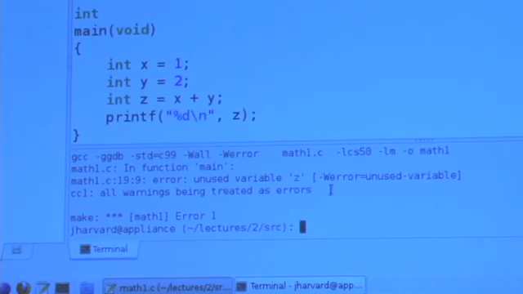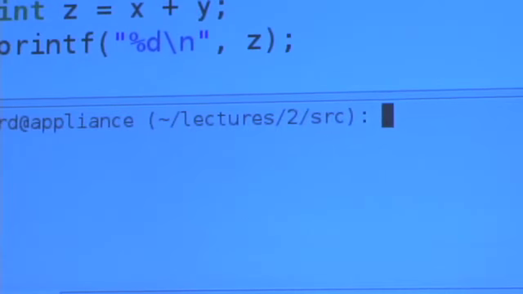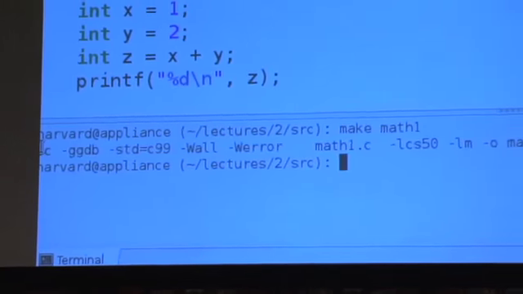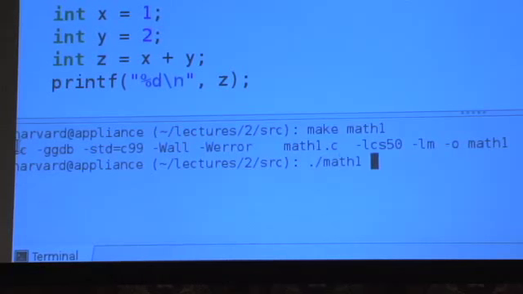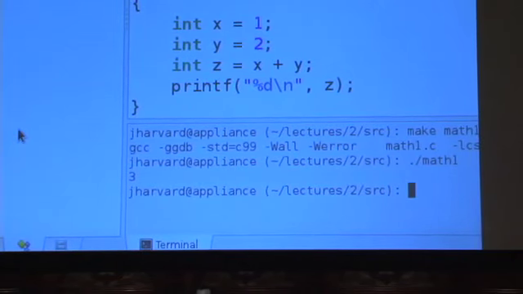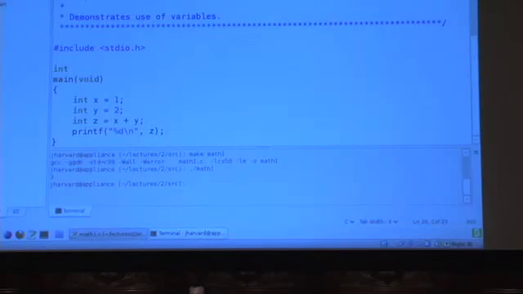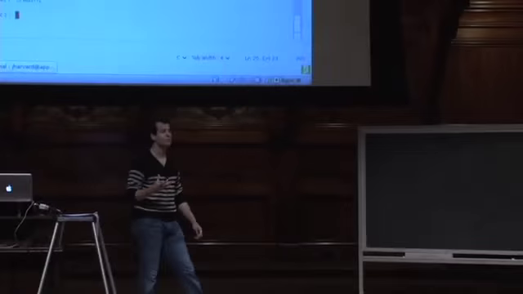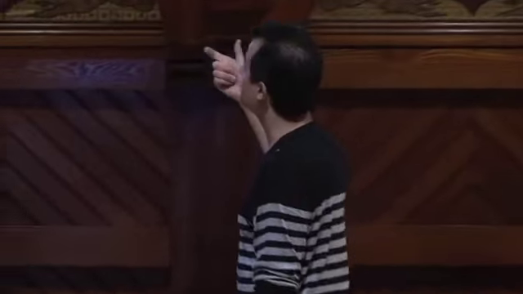But if I now go back down here, let me zoom in and rerun make math1, now it's indeed happy. And if I go ahead and run math1, I get back the answer 3, which is, of course, 1 plus 2. So just to point out this error message that even when you see things at first glance that look a little cryptic, just read into at least the part that, frankly, does not look overwhelming, and see if you can't infer where the error is.